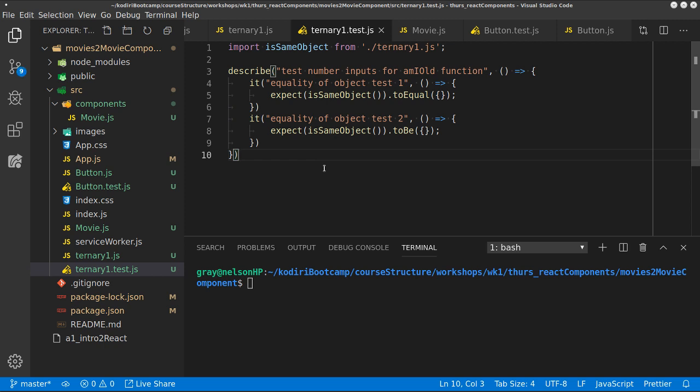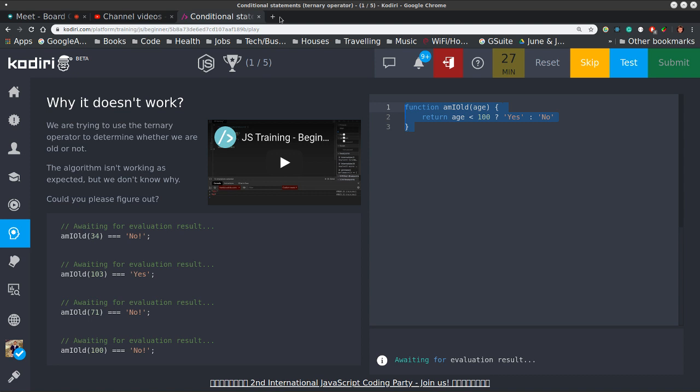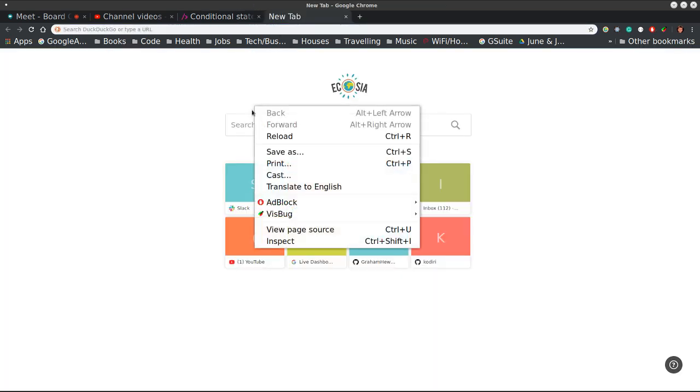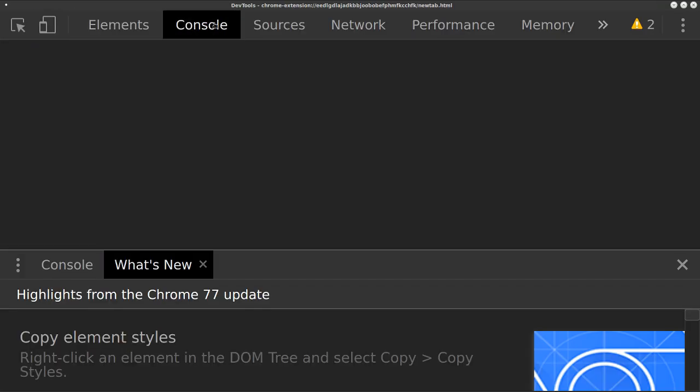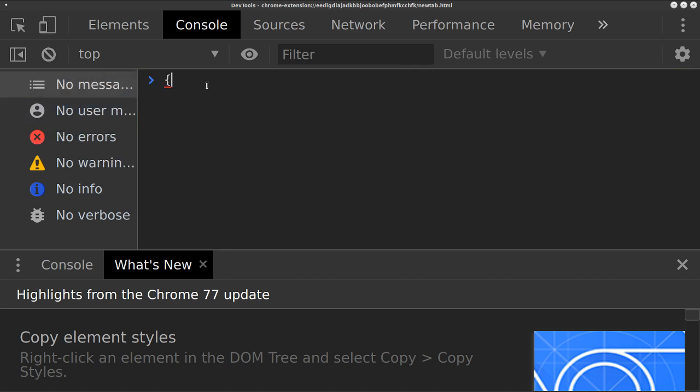The first one doesn't pass. The second one, because we can't compare the objects. If in the JavaScript console I run a bit of JavaScript code and try to compare one object to another, is it going to be true or false? False.